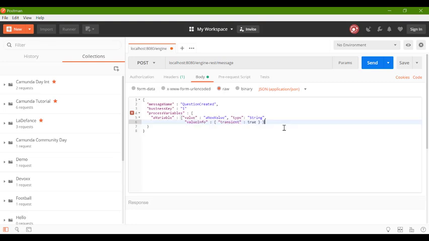And I am going to send in a variable. I'm going to send in a variable called question, and question is going to have a value. It's a string. It's going to be something like, how do you start a process with a message? A very relevant question.